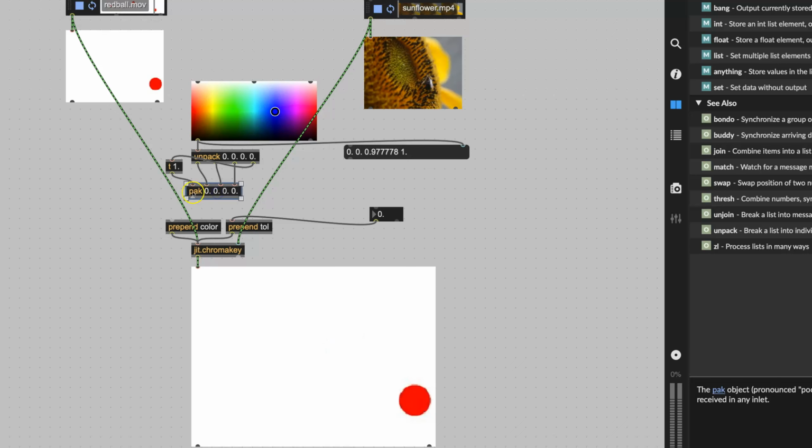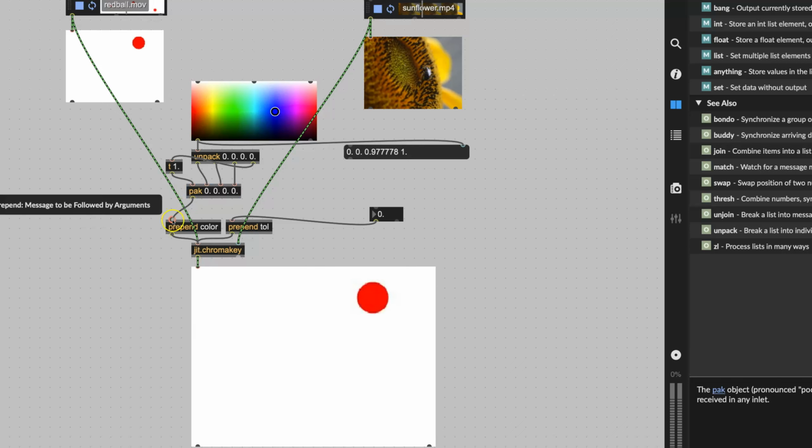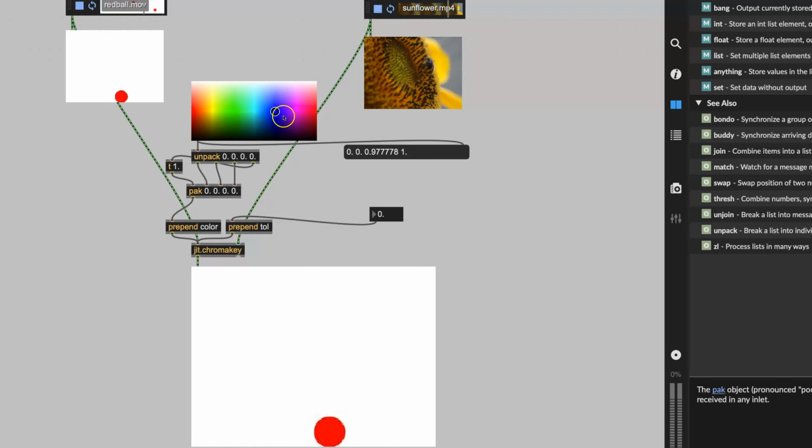So do make sure this is PAK, P-A-K. P-A-C-K will probably not work here because by the time this number gets out, this number gets out first, sends whatever was already there, and then these numbers miss the train. So you got to use PAK. It'll send out 4 separate messages, but the last one will be right. So here we go. And we connect that to color, and let's see if it actually works.